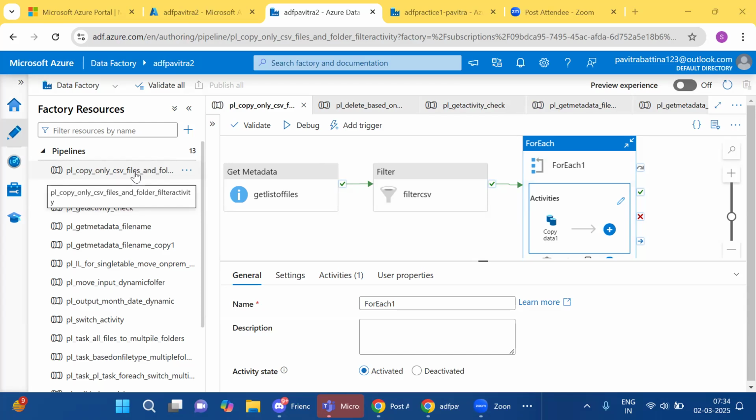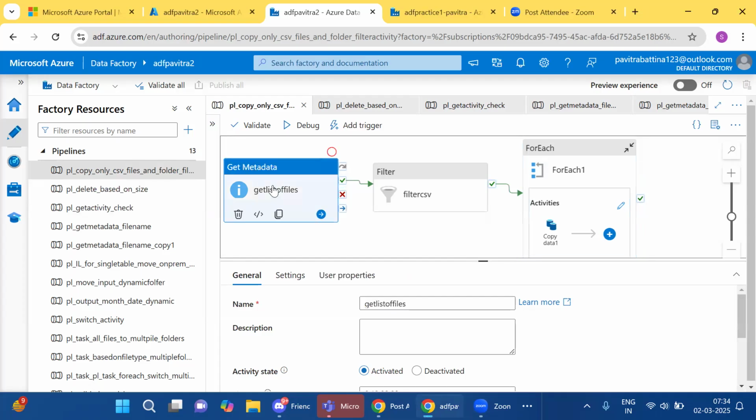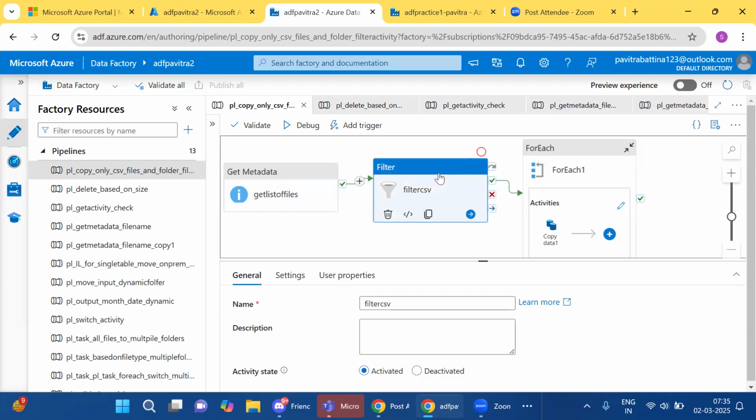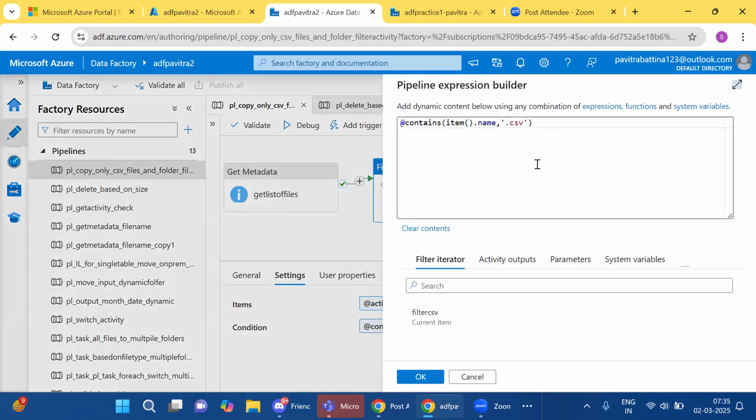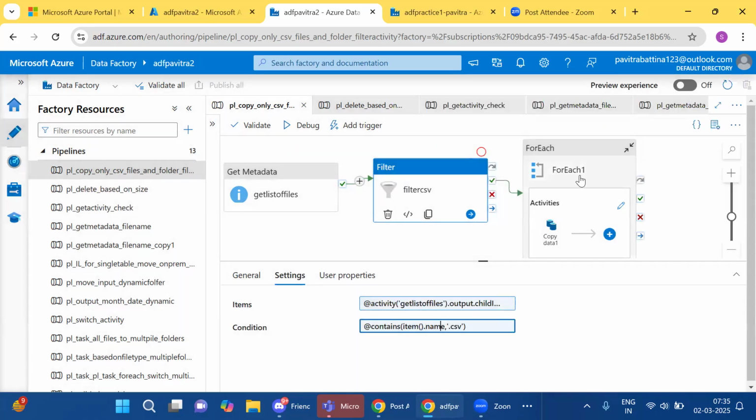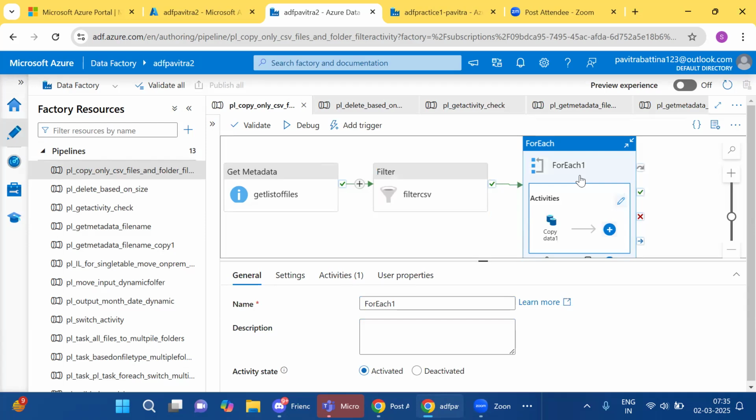This first line is about getting only the CSV files. In the source, we have multiple types of files. In the target, we only get the CSV files. For that, I created a get metadata. This will get the list of all files, like CSV, XLS, whatever it may be. After that, this filter, based on this expression, will give only the CSV files. Perfect. And after that, one by one, we go to the for each loop and it will copy into the source.